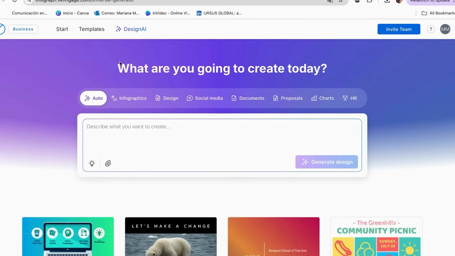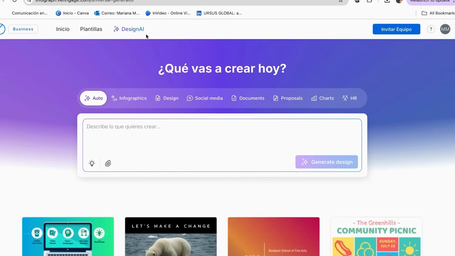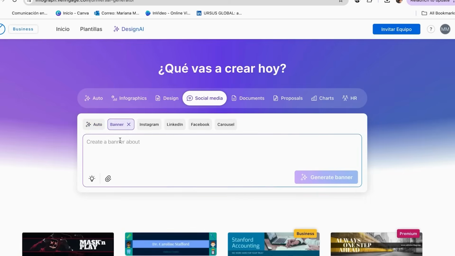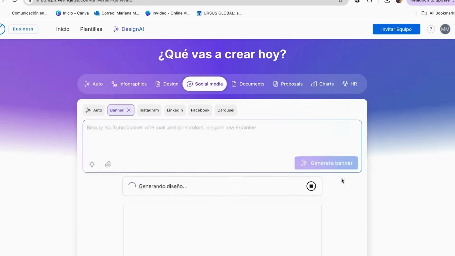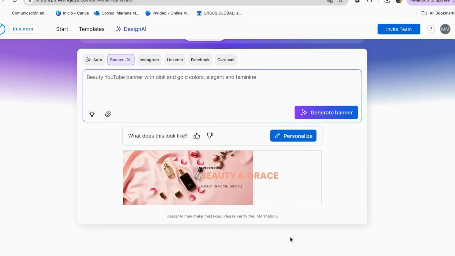Look for the Design AI option with the sparkle icon. Select the social media option and click on banner. In the prompt box, describe your YouTube channel and desired style. Example, beauty YouTube banner with pink and gold colors, elegant and feminine. Choose your color preferences or let AI decide. Click generate designs. The more specific your description, the better results you'll get. And the AI will generate a complete banner based on what you asked for. And you can generate different options until you find your favorite. Once you like one, you can click on personalize.